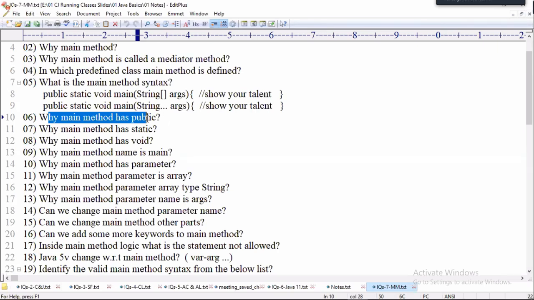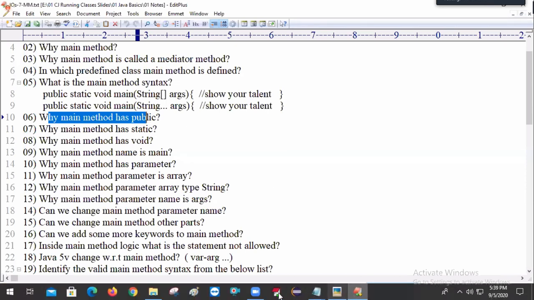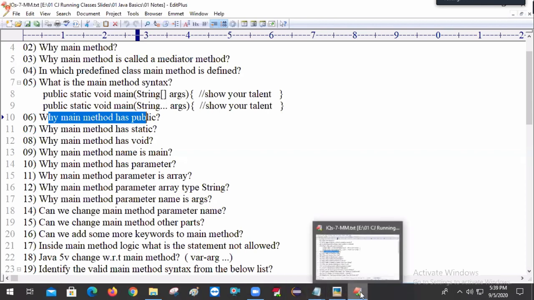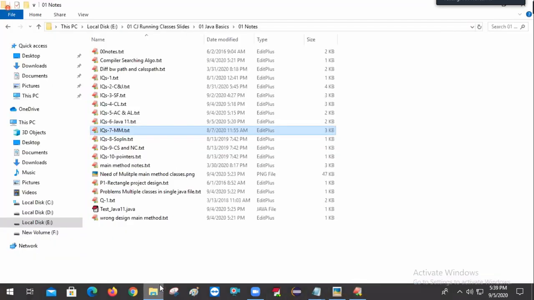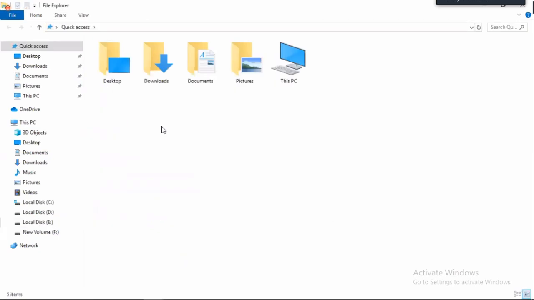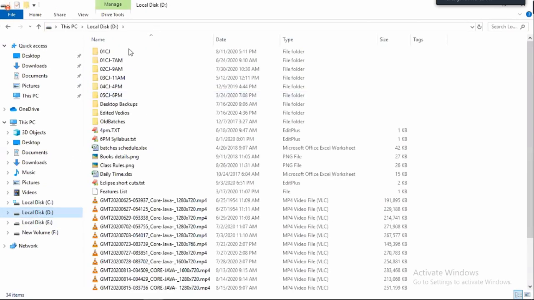No. A .java file, you are not running with the java command. You have to compile and execute the .class file. Okay, now let me try. Will the .java file be executed or not? I didn't try. Okay, because you asked the question, let me try. Maybe it will work or not work.